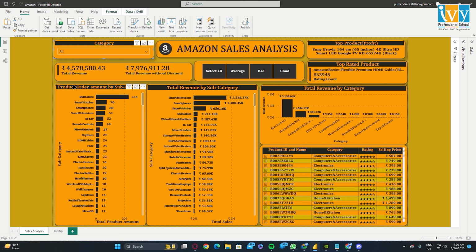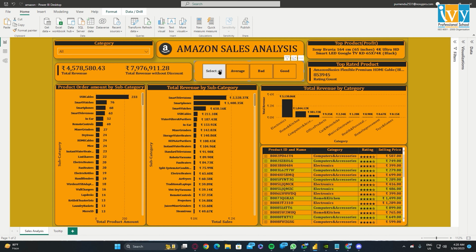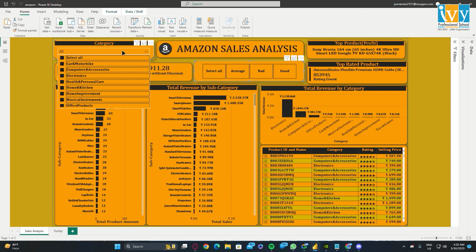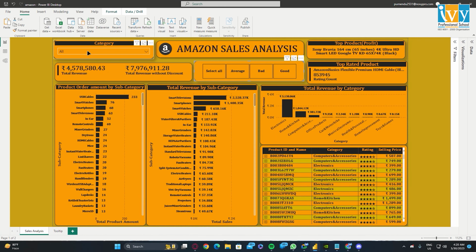Then we have total revenue and total revenue without discount in a certain period of time. Then we have another slicer where I categorize the product quality by the customer rating. If the customer rating is above 3.9, then the product is good. If it is above 2.9, then it's average. Else, it is low. After that, I place two cards which show the most profitable and most rated product in the market. It will also change by the category.